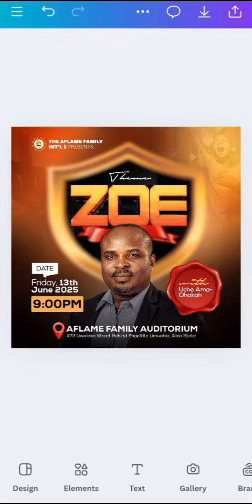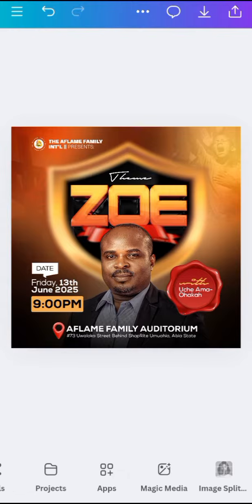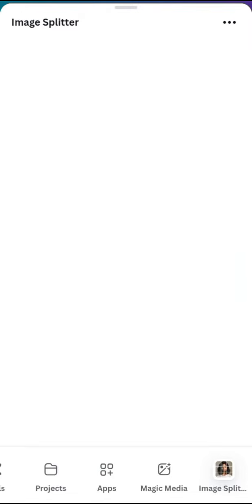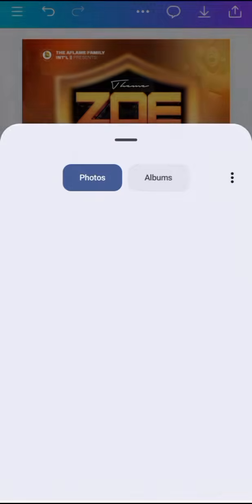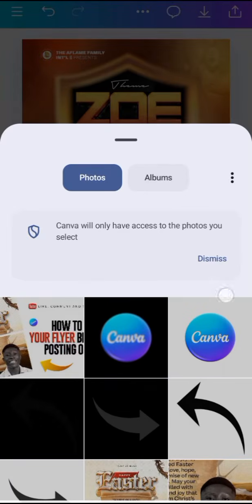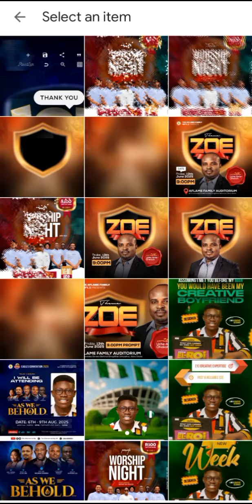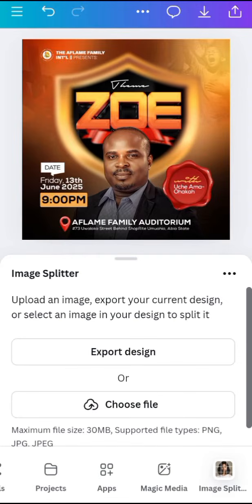appear like this. So once you open your flyer design like this, you scroll until you see image splitter. Then you click on image splitter. Then click on choose file, and then we will select this particular design. So this is the design. I'll click on it and I'll wait for it to load.